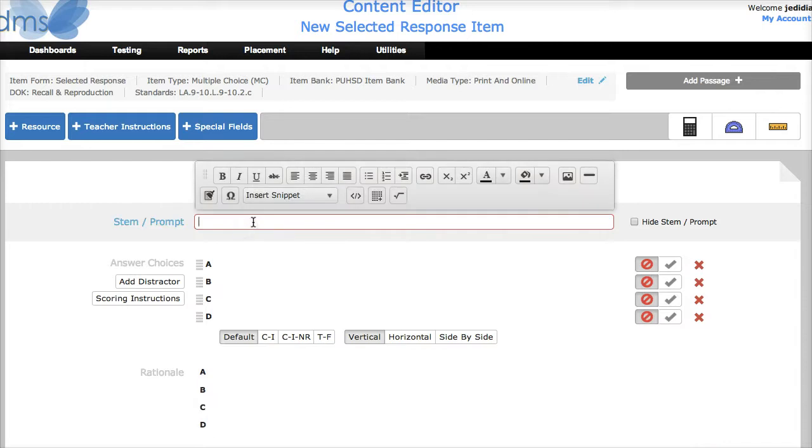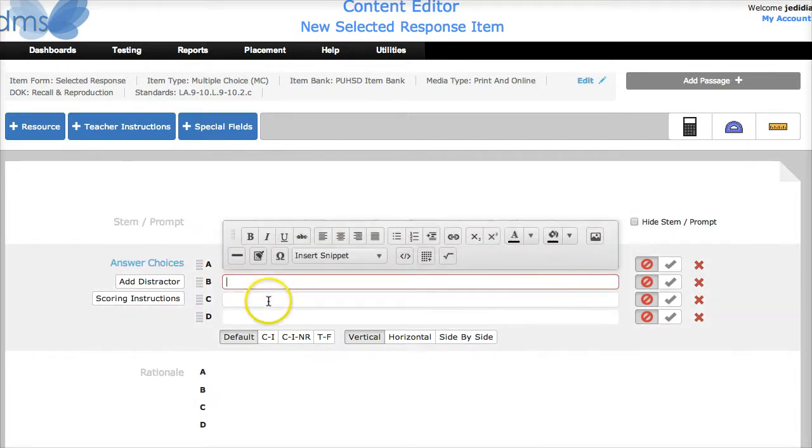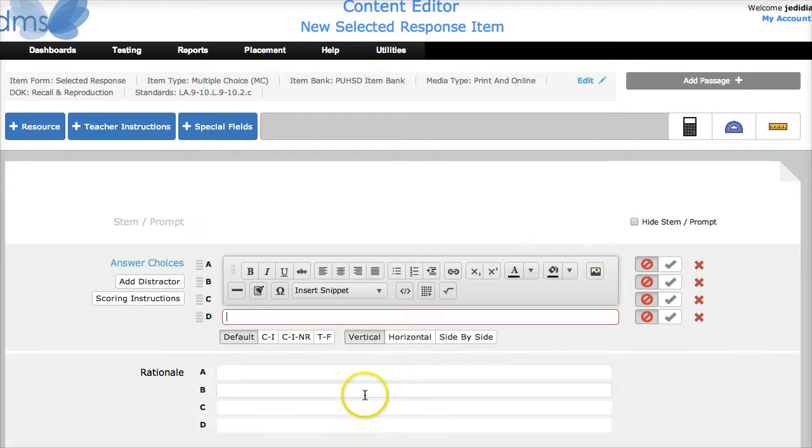So the stem of the prompt is really your question, and then you have your distractors here. There are multiple types of formats to input the distractors. The CI is correct, incorrect. CINR is correct, incorrect, no response. True, false. You can set these up to be side by side, horizontal. Side by side would be like a grid, like A, B, C, D. Horizontal would be straight across, vertical, straight up and down.